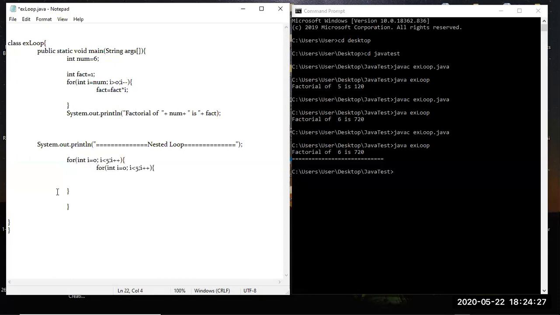I will write another loop inside this one. I will change this value. I will change the variable name to J.